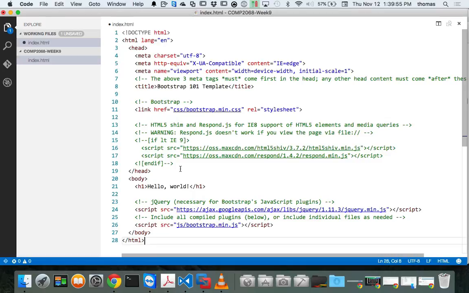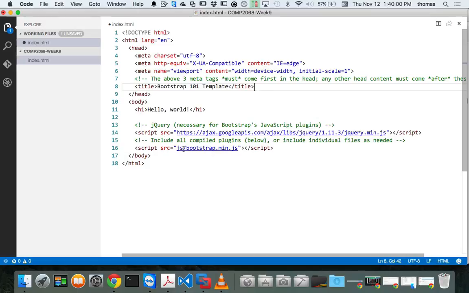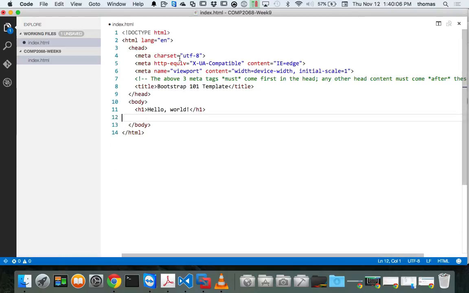Okay, here's what I don't need. I don't need any of this stuff. So this is gone, right? I'm not going to really do Bootstrap. And all these JavaScript files, they're gone too. I like my Hello World, though. I don't want to kill that.